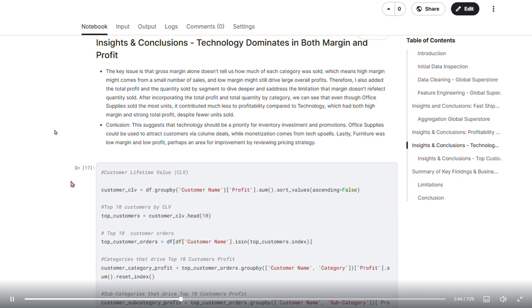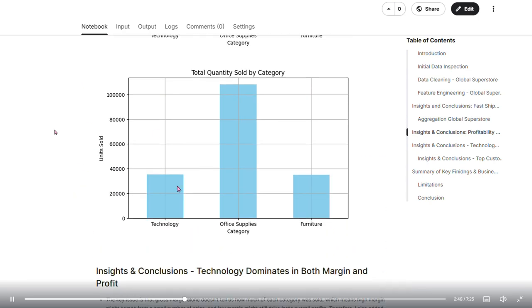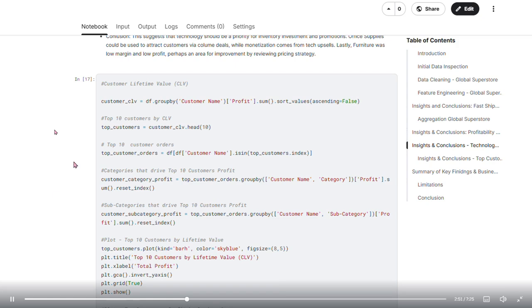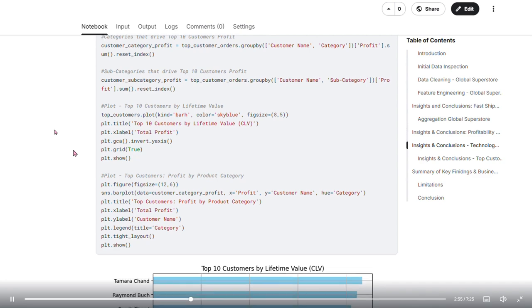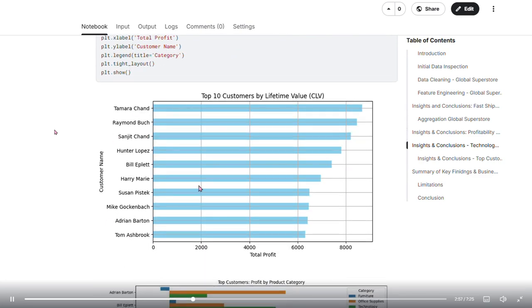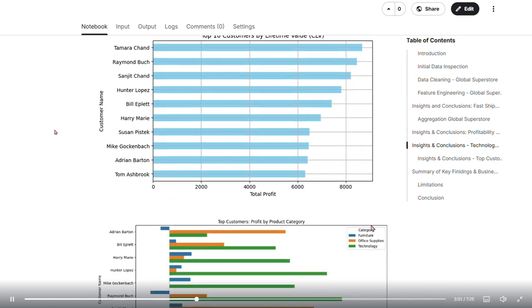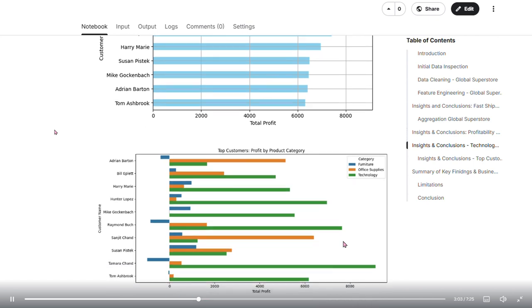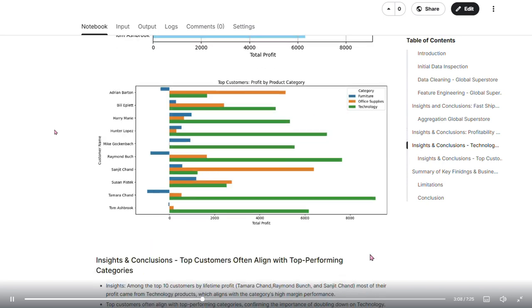And then from there, after trying to verify that technology was dominating in all areas, I did the customer lifetime value calculation to see the top 10 customers. With the top 10 customers, I wanted to dive deep into each category. As you can see, technology was still making the most profit for these top 10 customers.